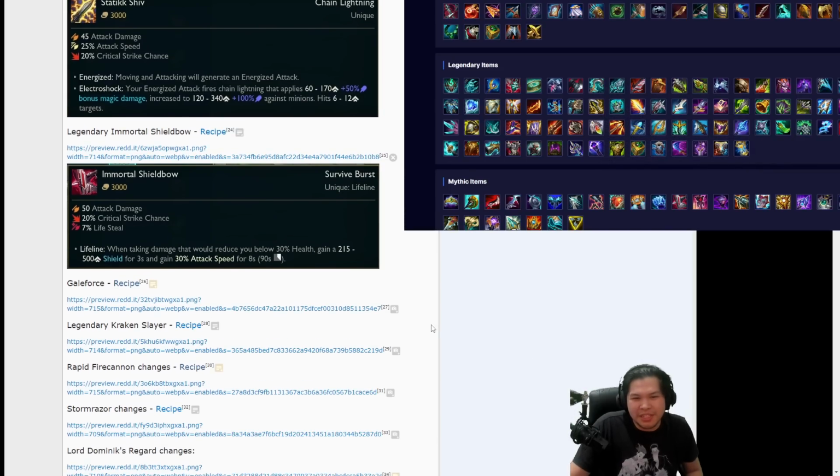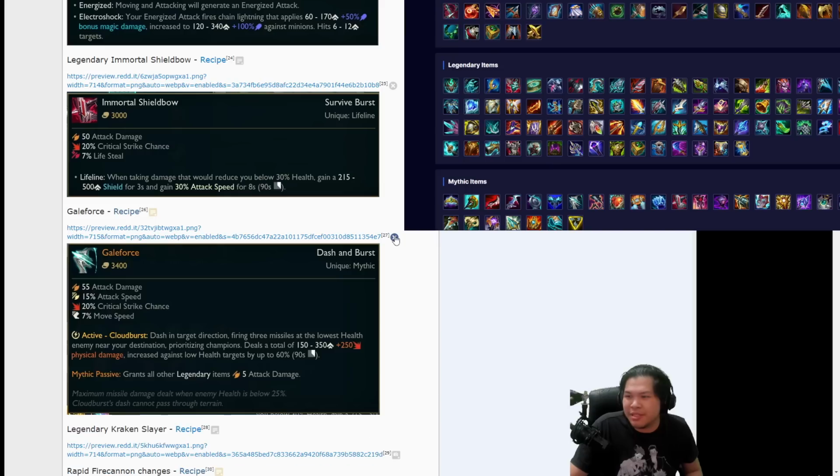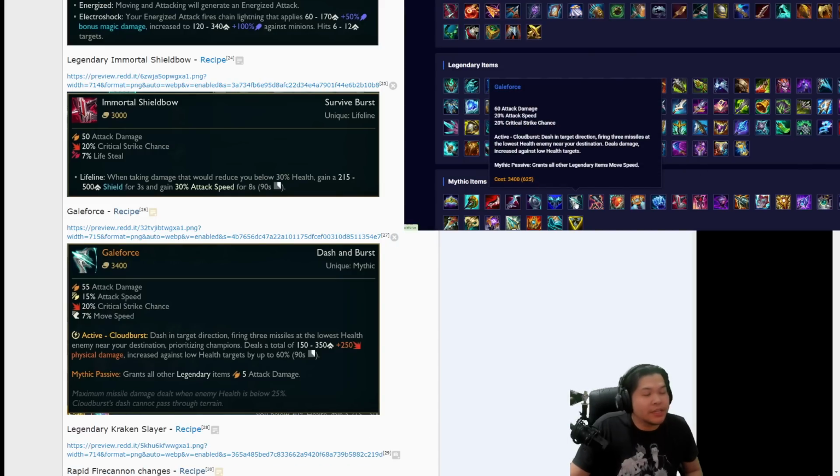So, I mean, you always could, but they're both legendaries. Anyways, Scale Force kind of got a little rework. You guys can see it. 5 less damage, 5% less attack speed, but you get 7% movement speed. And also, the active now does physical damage, a lot of physical damage. And apparently it scales the crit too, as you can see right there.